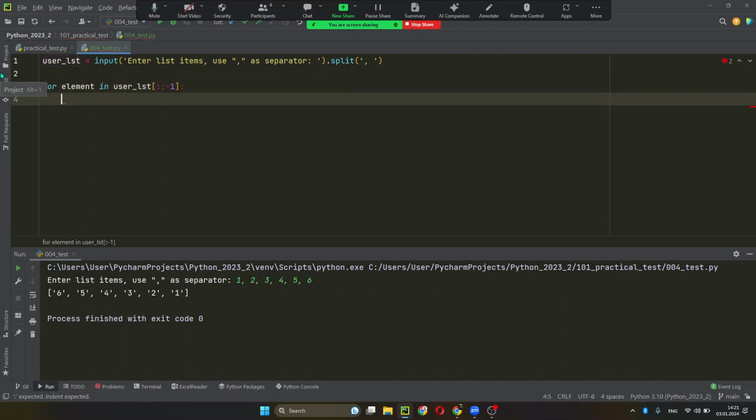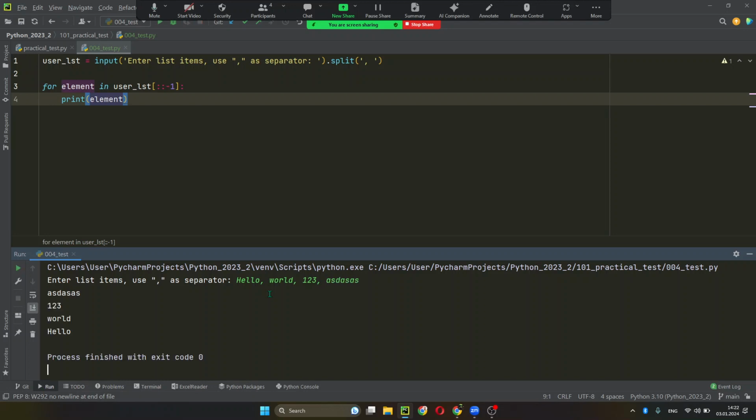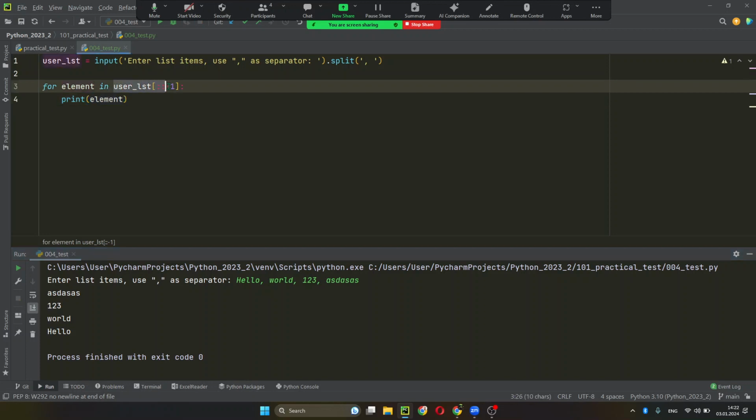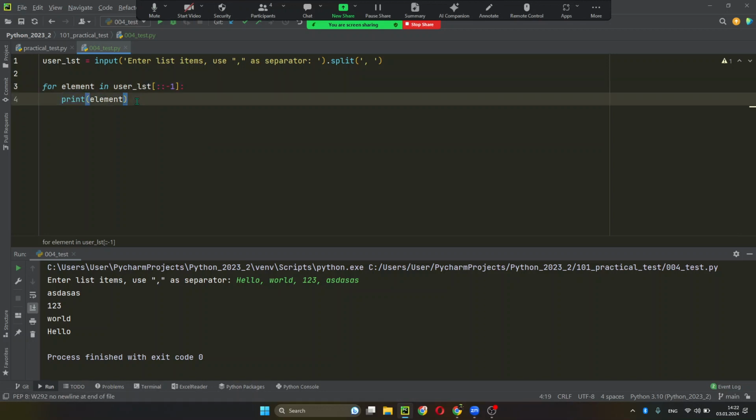I'll do it like that: print element. Why? Because this way you output elements in a reverse order. Before that, when I printed that, it's just a reversed list. It's not elements outputted. It's just a reversed list. The task was to output elements in a reverse order. So we need to print each element like that.